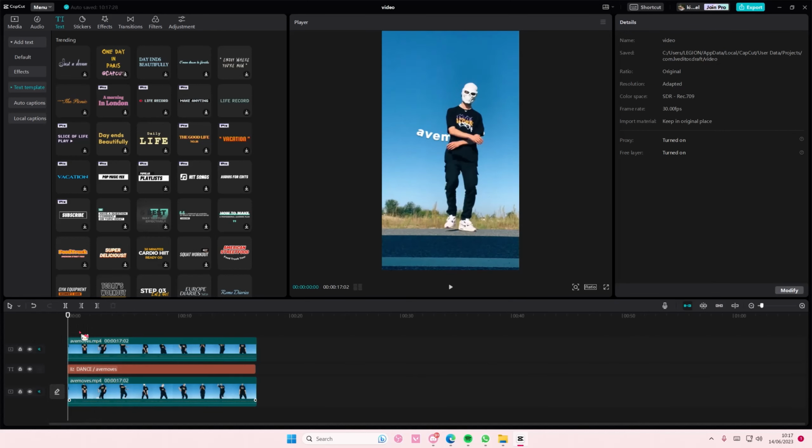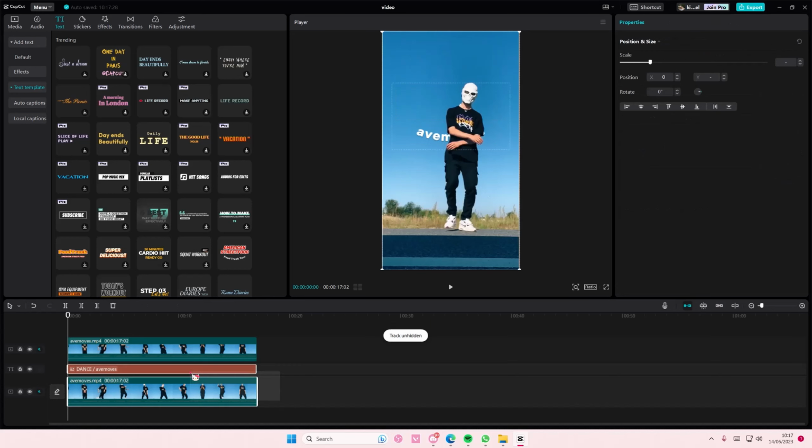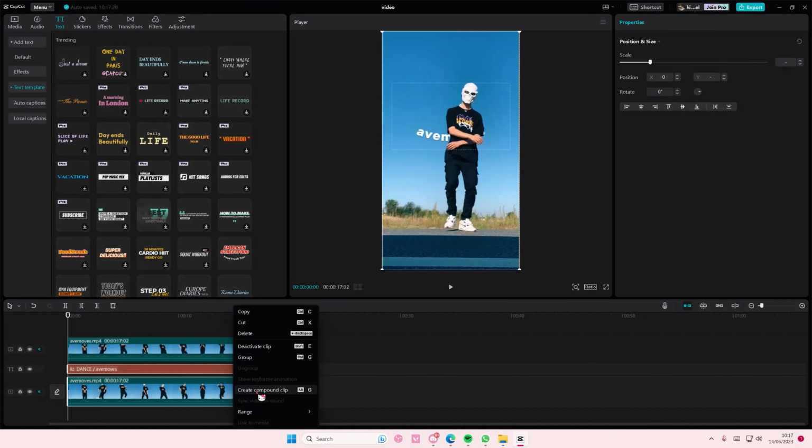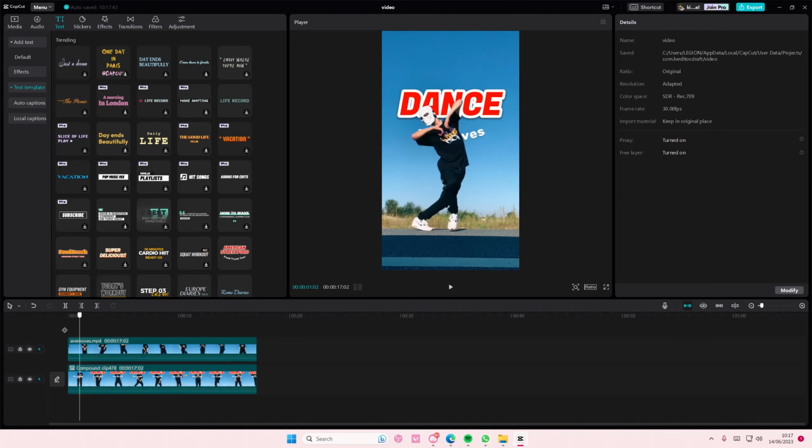Super simple. If the text doesn't move under the video, just simply select the background and text, right click, and then select create compound clip, and it's going to stay there.